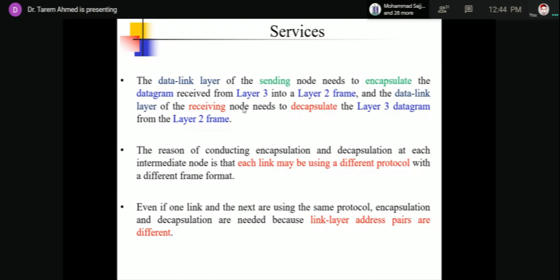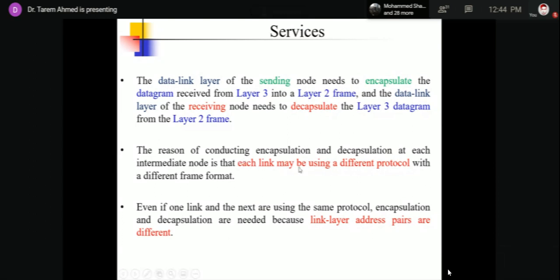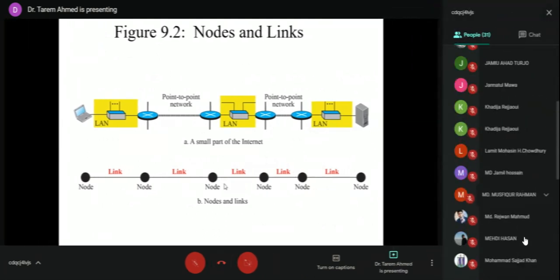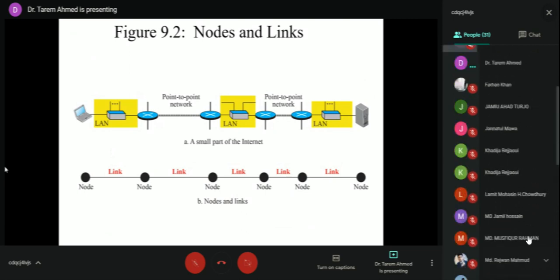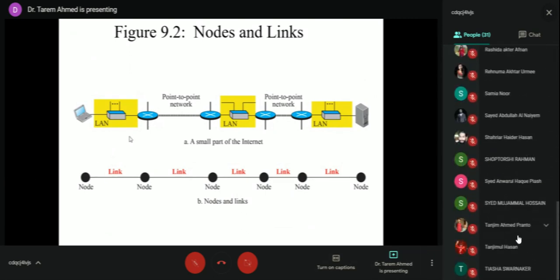Exactly. So the reason for conducting encapsulation and decapsulation is that each link may be using a different protocol with a different frame format. At layer 2, each link is different. We see that in everyday life, right? We use a wireless link with our home router, which is usually connected with an optical fiber to the ISP's gateway.